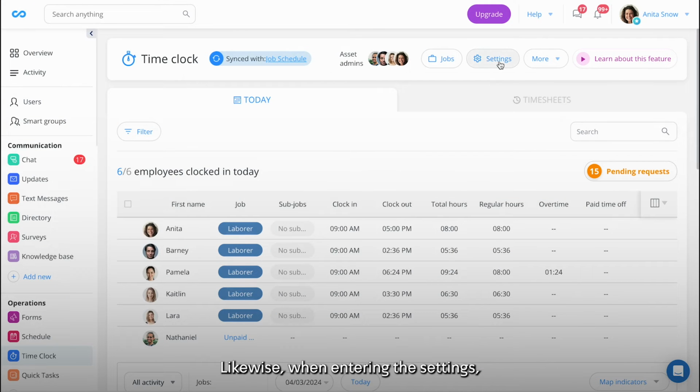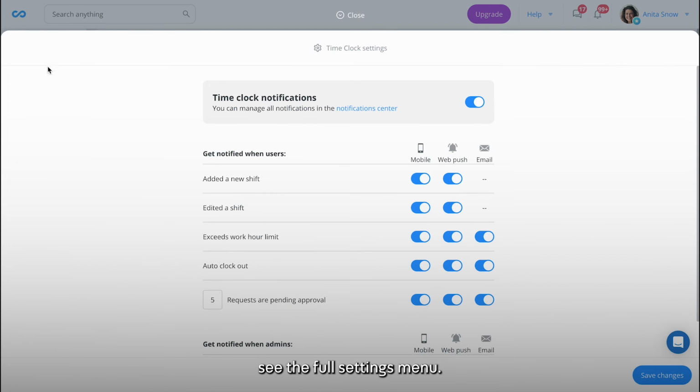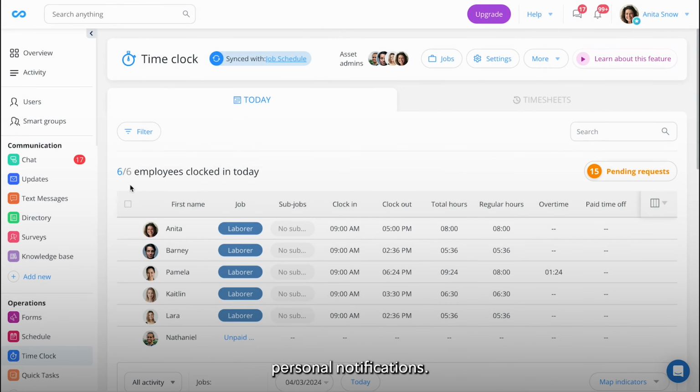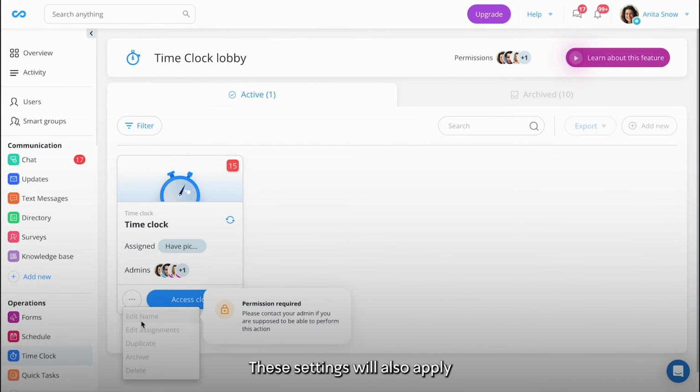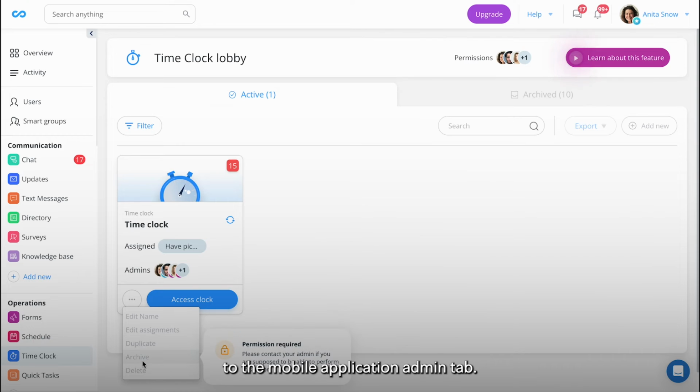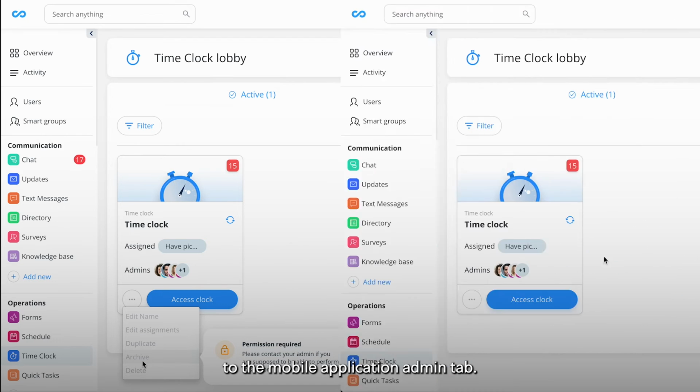Likewise, when entering the settings, she will no longer see the full settings menu. Rather, she can only change her personal notifications. Finally, she is unable to change the existing time clocks. These settings will also apply to the mobile application admin tab.